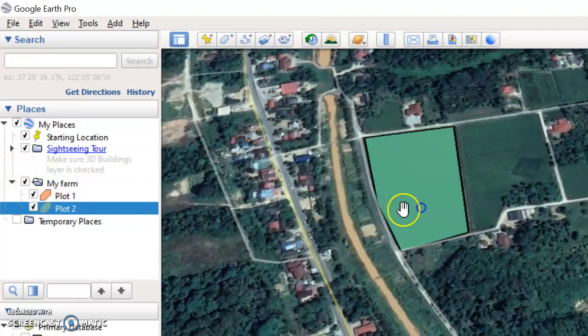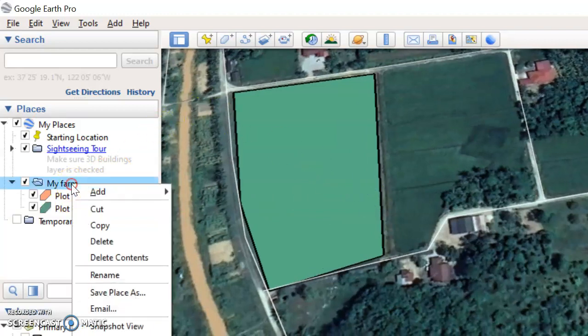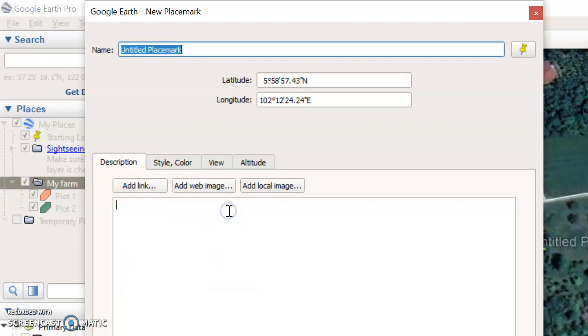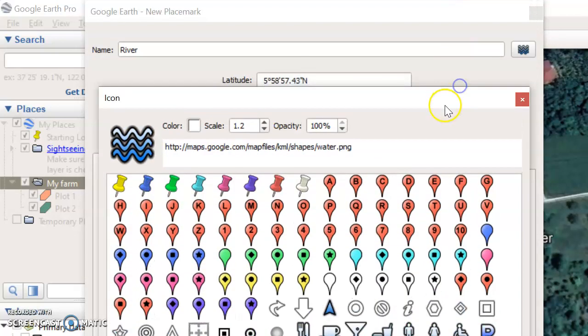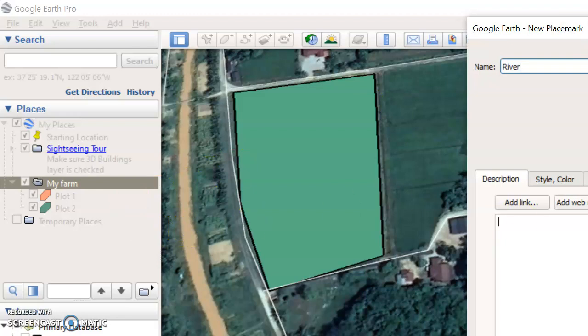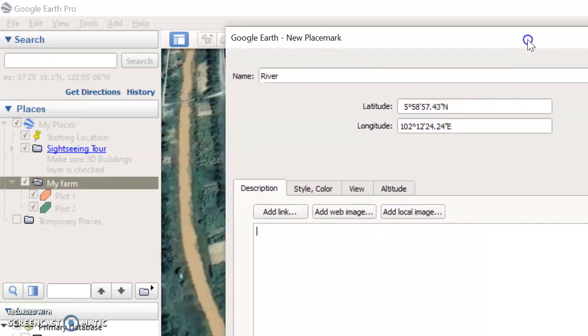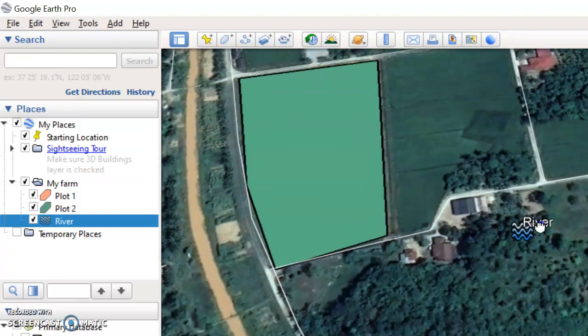I would also like to show you how we can add other things. For example, we can add a placemark. Since we have a river here, I would like to add a river, and I would like to change the icon. For the river, maybe we can take this icon. Please remember to click OK, and you have to pinpoint where your river is, to place the new placemark. So this is the placemark.